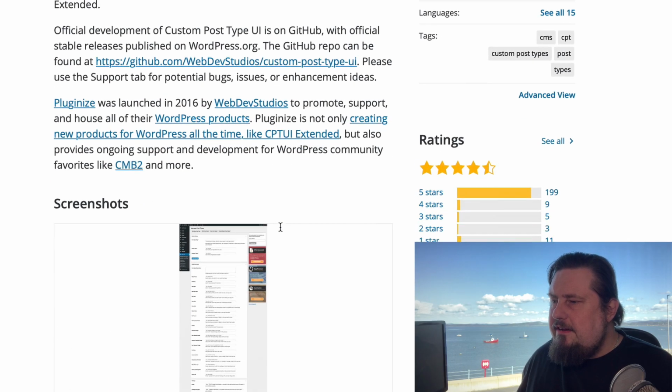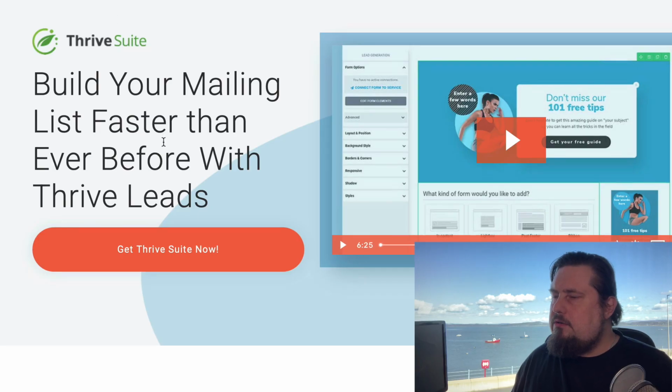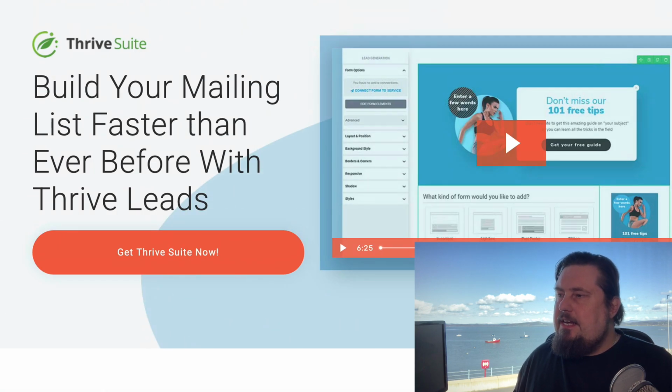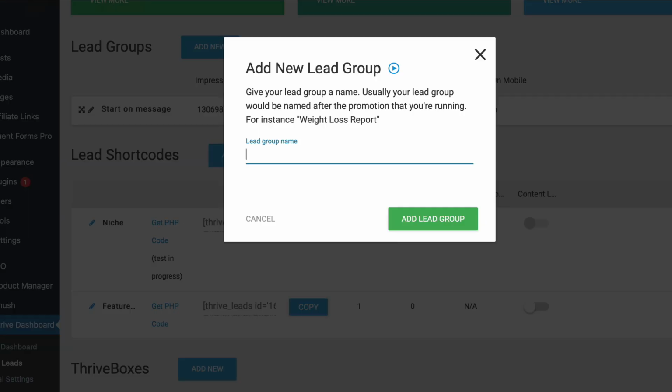The first one is a plugin called Custom Post Type UI. Now, this will give you some options. While I was doing my research, this is the one that everyone kept mentioning. I haven't had time to mess around with it or put it to good use because I use another option. It's called Thrive Leads, and let me show you how I use it.